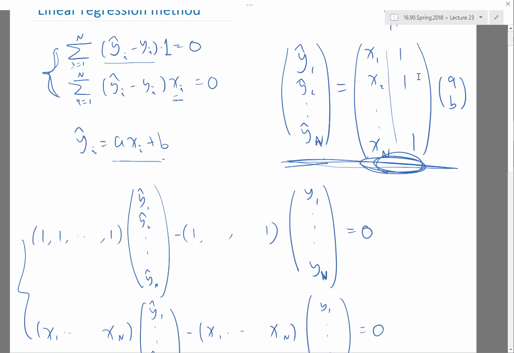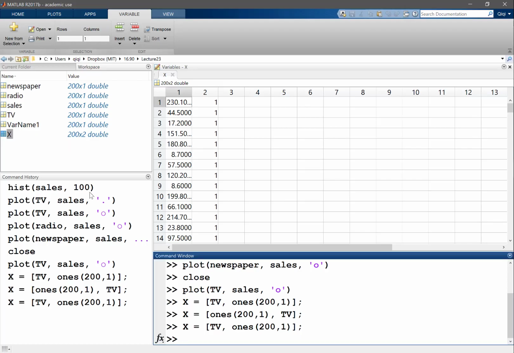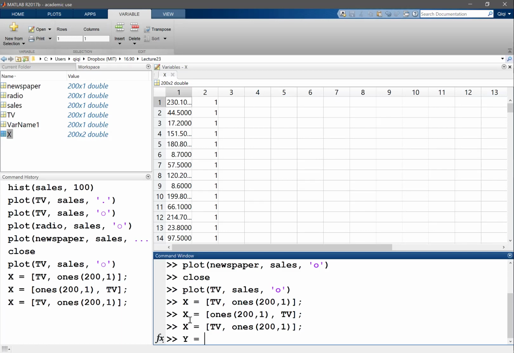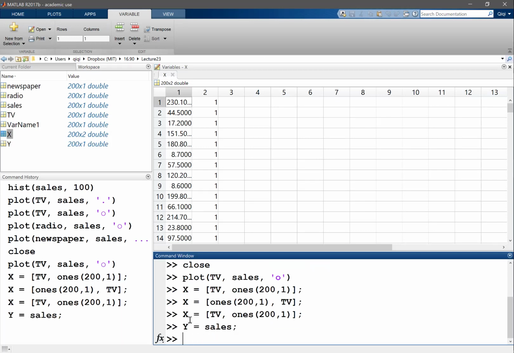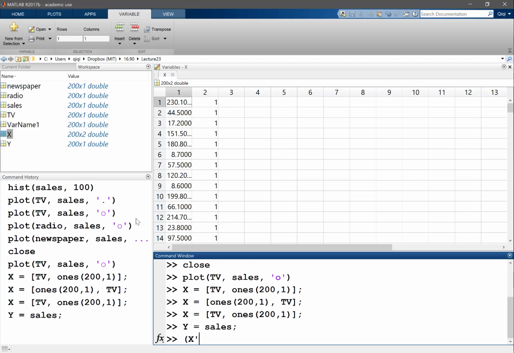Because I want to make sure the first column is multiplied by A, the second column is multiplied by B. Well, in this equation, I can switch the first row and the second row without affecting anything, because the right-hand side is 0 anyway. So this is my X, and my Y is just equal to sales, the thing I want to predict. And what I need to do is X transpose times X backslash Y.